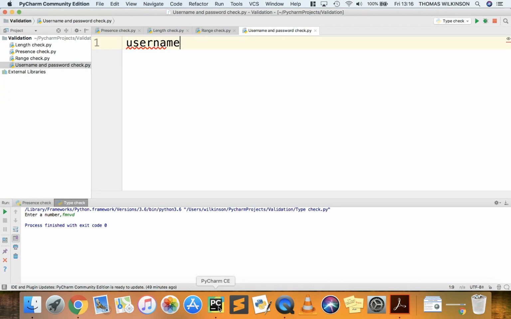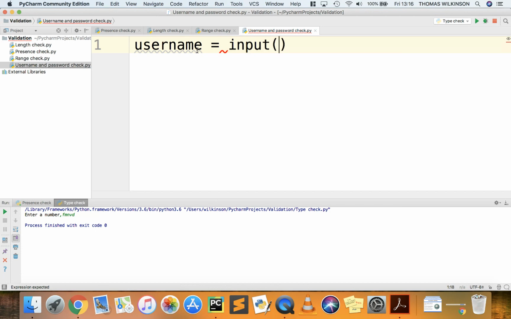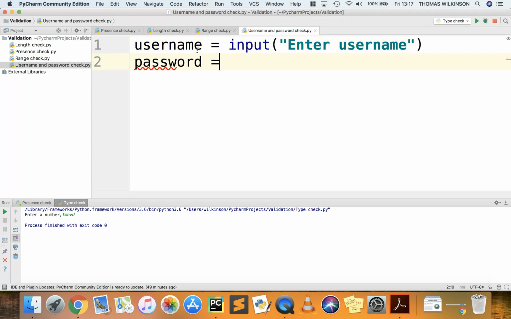So first of all, we're going to have a variable called username. And we're going to take that as an input. And then same for password.